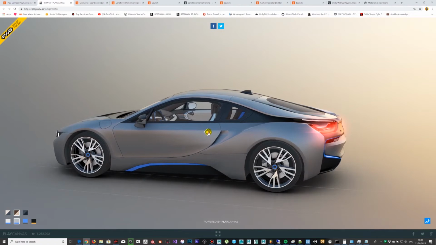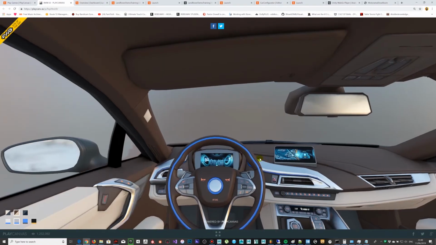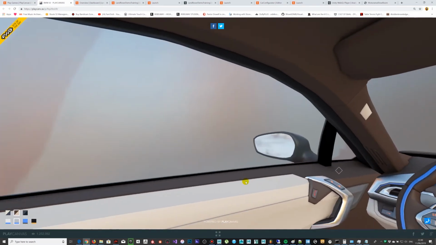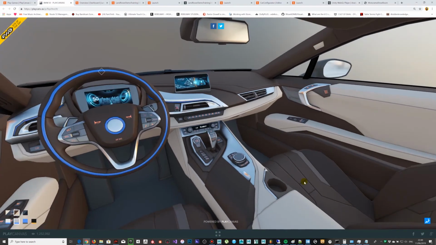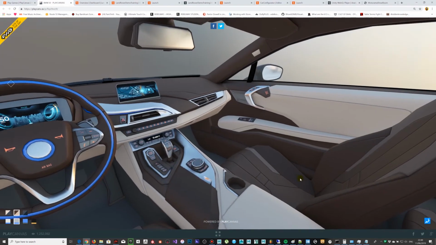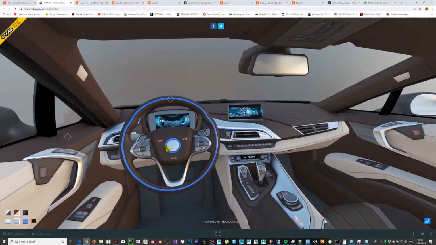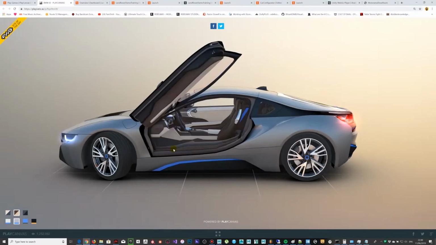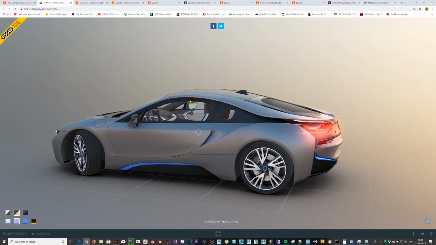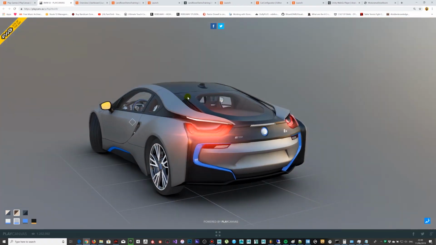So we can augment this now, and here we are going into the vehicle. Again, you can tell it's low poly, but you get the gist of the experience. What you should be able to do is preview the vehicle as though it was a real vehicle. I'm pretty sure BMW do not use a 3D configurator on their website, but you get the general idea just going in.